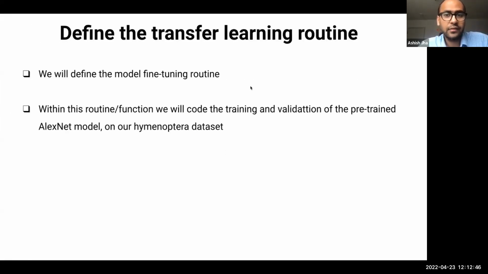We will now define what we call the transfer learning routine. You can call this the model training or the model fine-tuning routine.